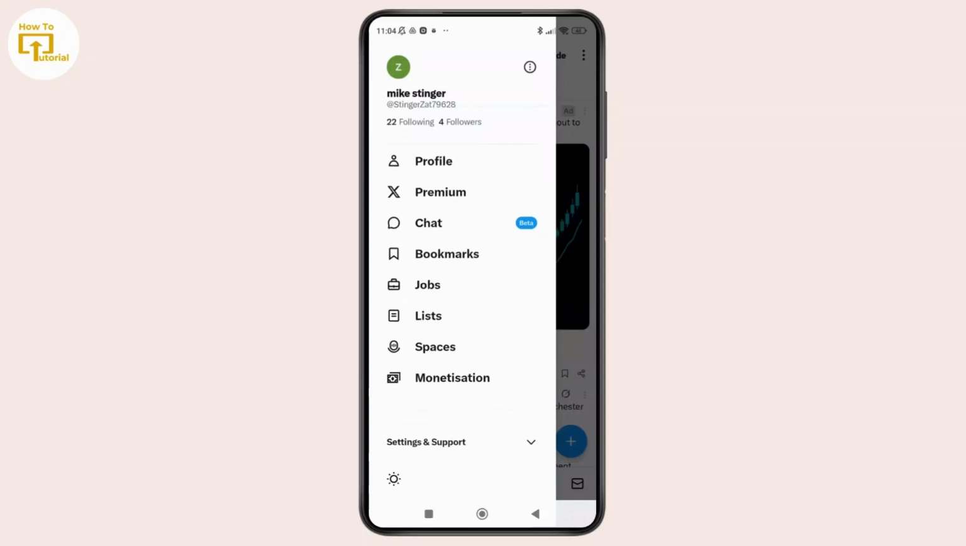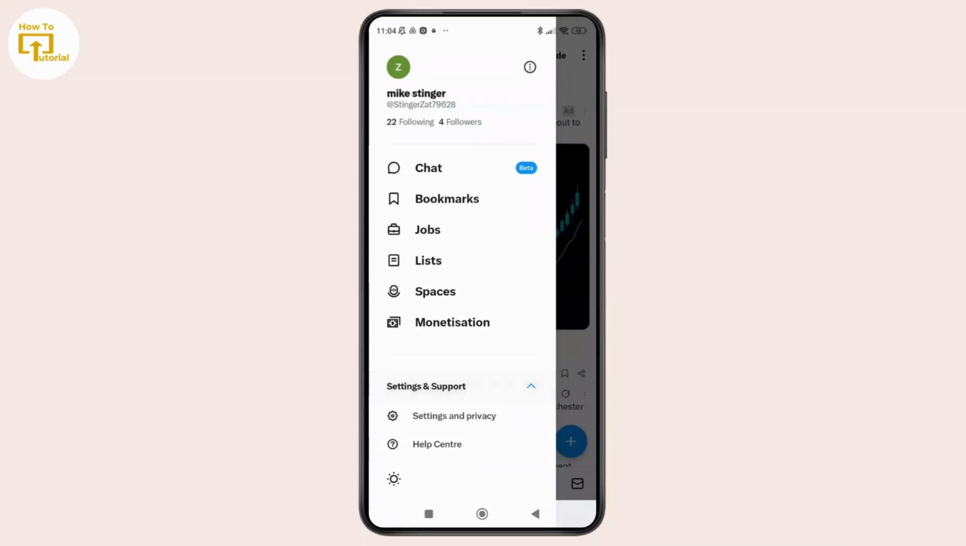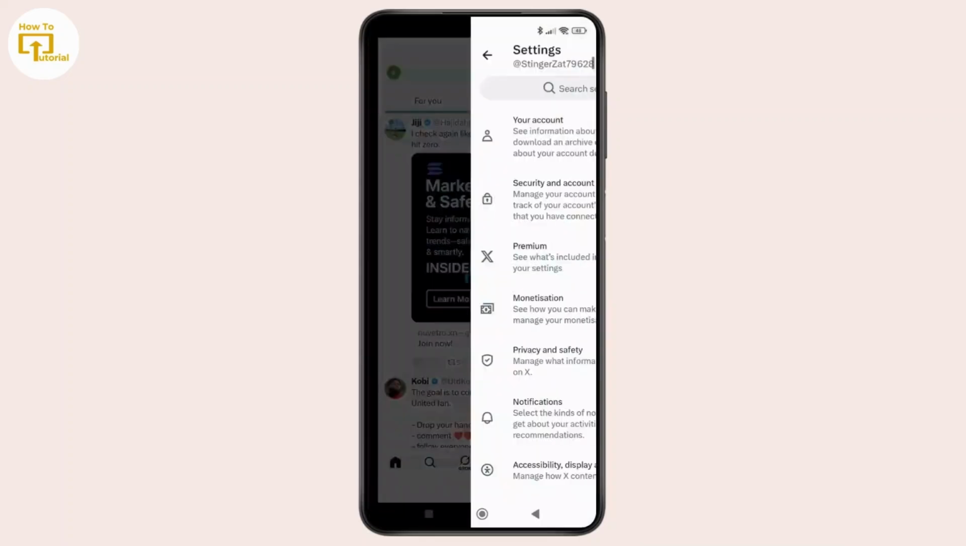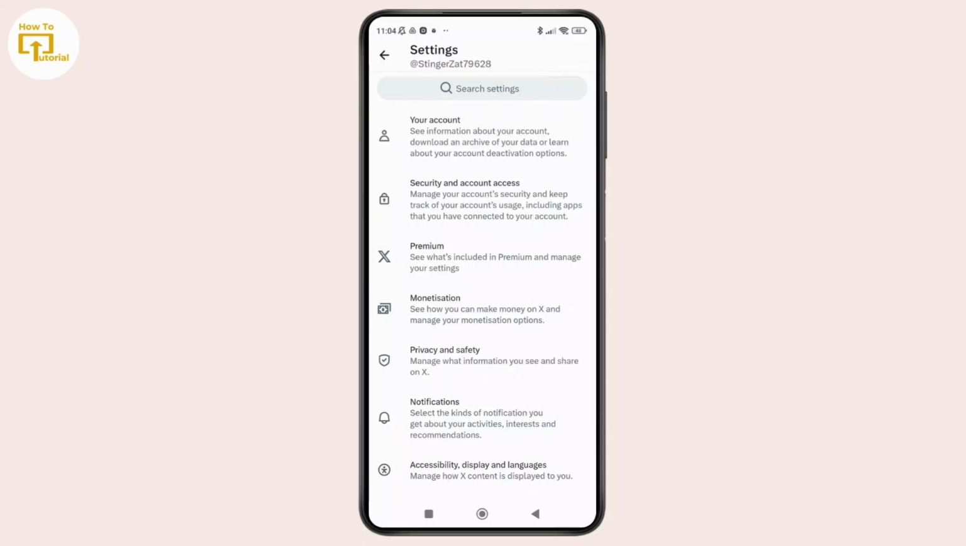From that menu, simply scroll down and tap on Settings and Support. And once you tap on it, a drop-down menu will appear. In that menu, simply tap on Settings and Privacy. And here, once you are inside the Settings section, simply tap on the option labeled Your Account.